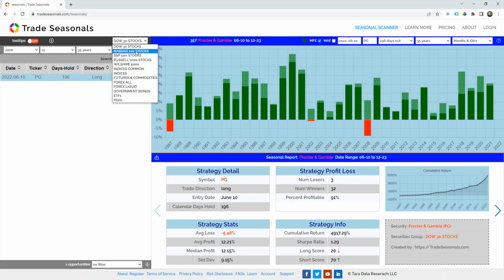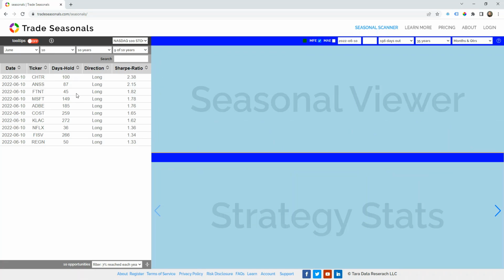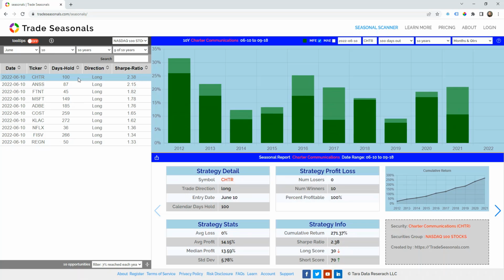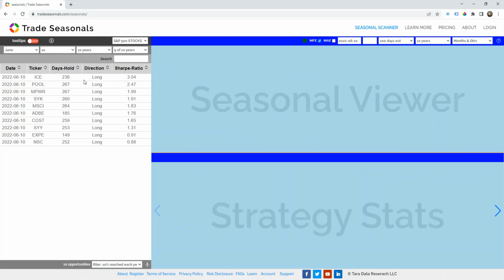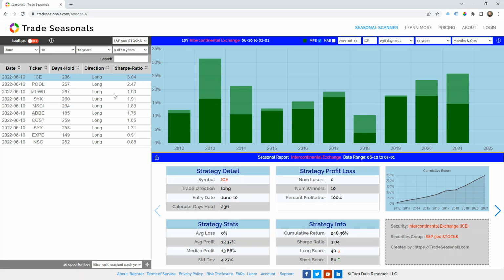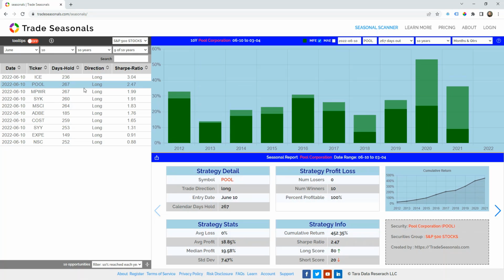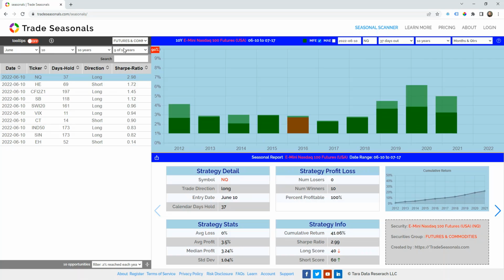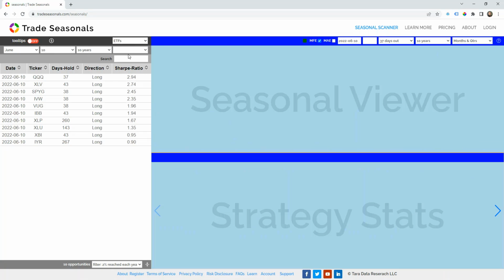Let's take a look at opportunities based on NASDAQ 100. Charter Communications on the top, or S&P 500. Intercontinental Exchange is on the top. Pool is second. You can look at any of these securities group or futures and commodities and so on.